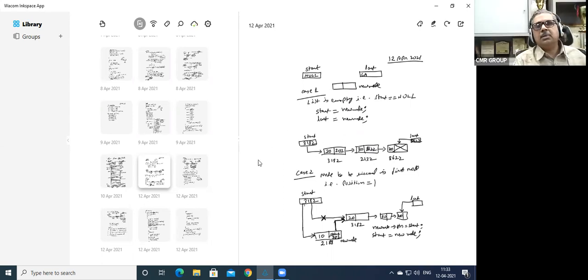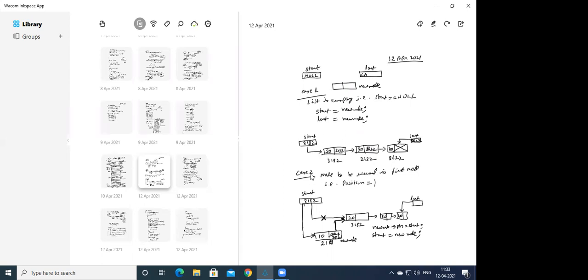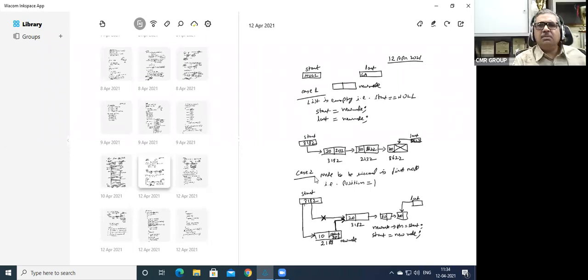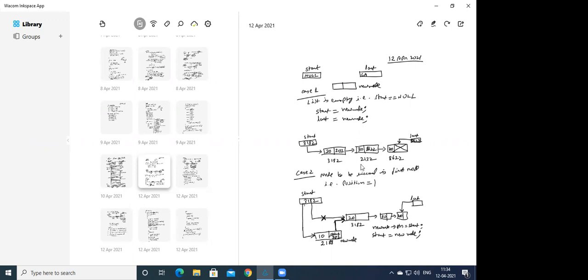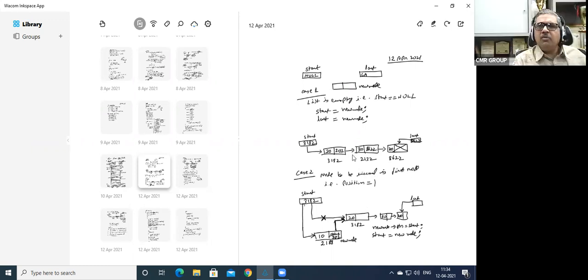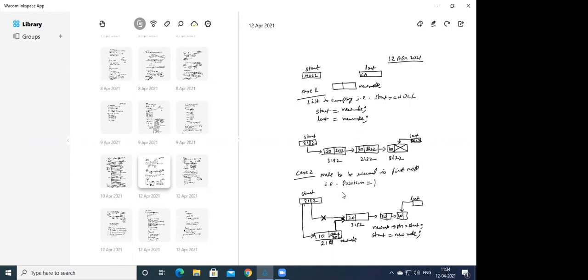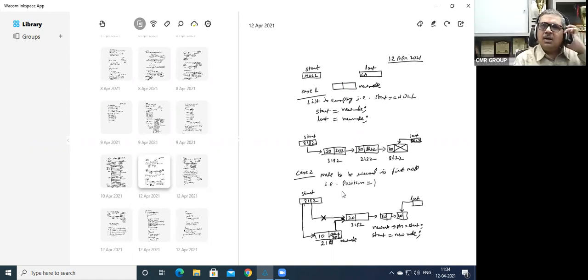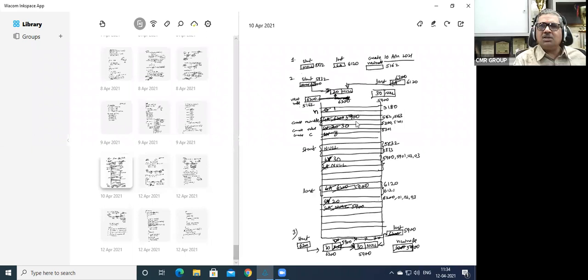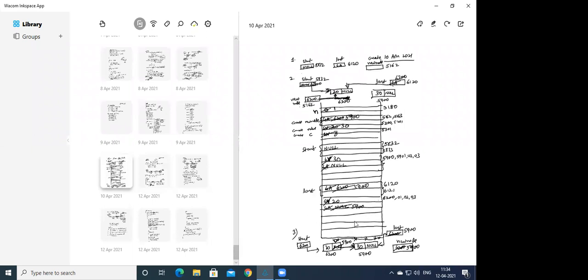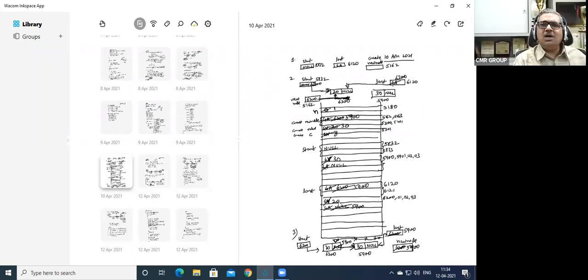Sir, the address block of this program. Address part means that block, sir. Which block? Block diagram, sir. Why do you require the diagram? It is now you have to understand this.